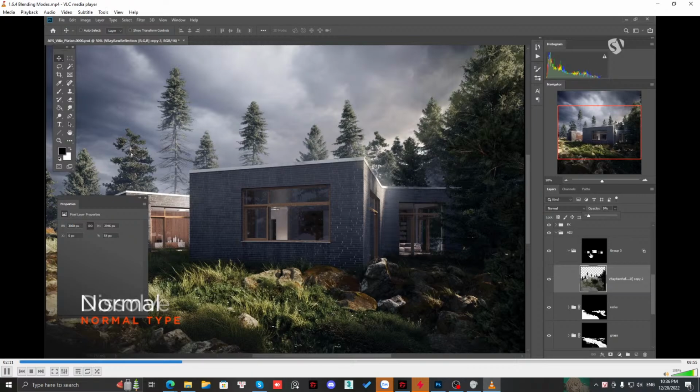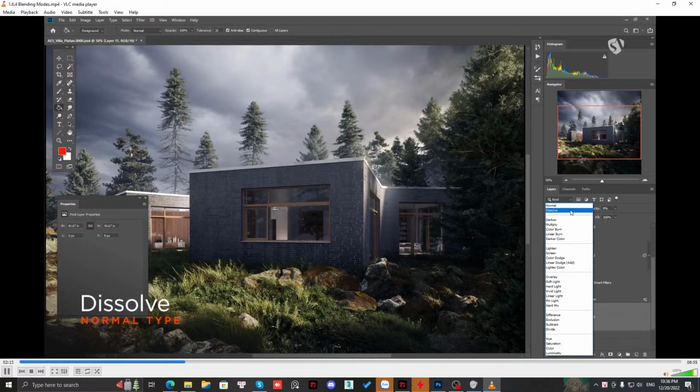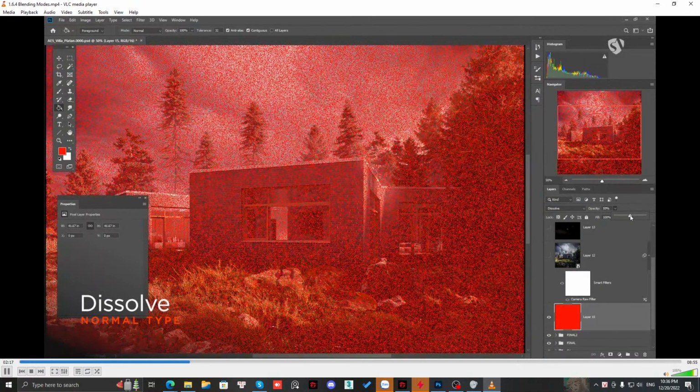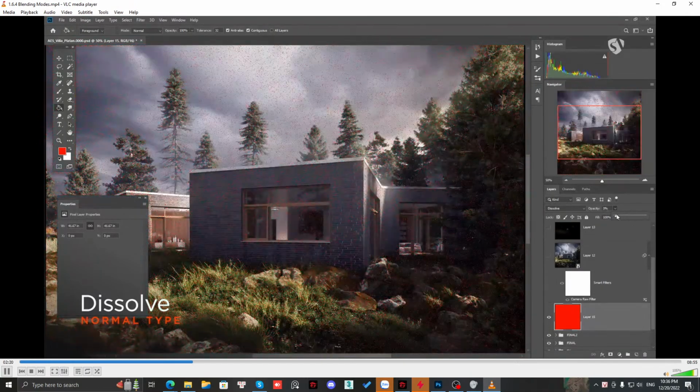transparency manually without re-rendering. The dissolve mode uses noise to mix blend and base layer. I never used the dissolve once in my entire life.